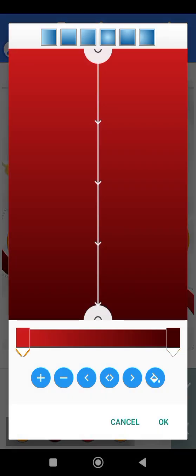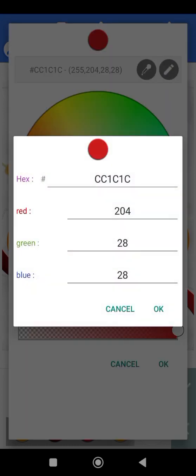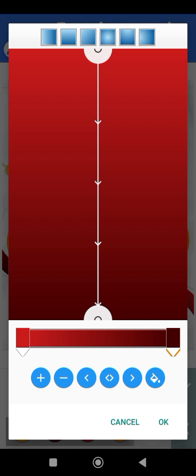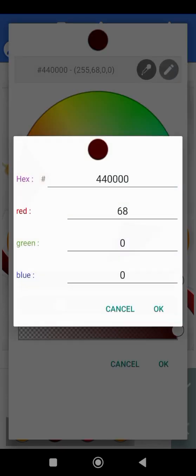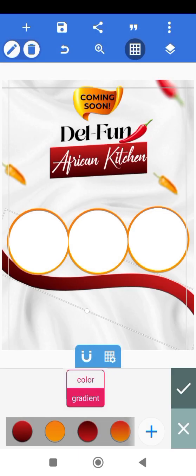The top of this color is CC1C1C, still the same color we used for the shape we used for African kitchen. The second color palette, the color code is 440000. I'm going to click OK on this, and I'm going to mark this.